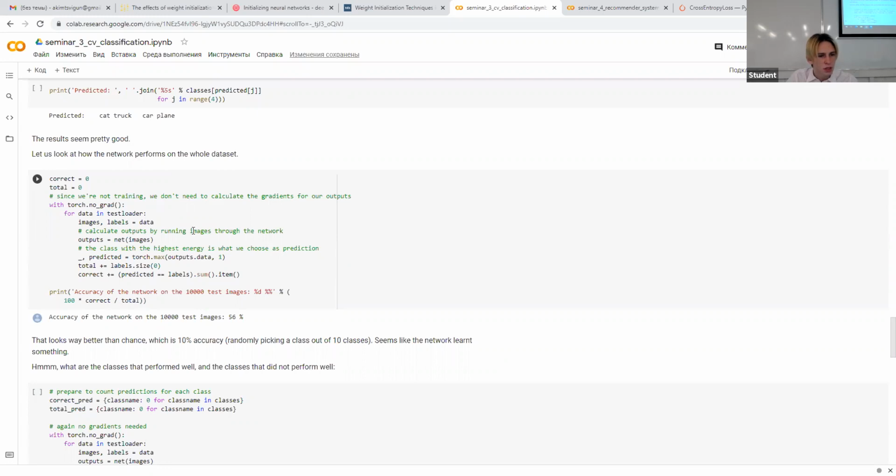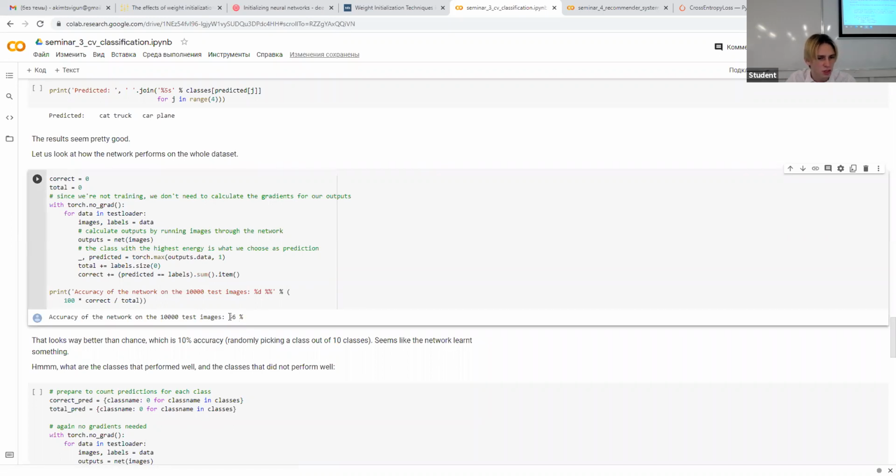Here is the evaluation loop. We evaluate our model on the test set, and we see that the total accuracy across all of the 10 classes for 10,000 arbitrary images is 56%. So our network is at least significantly better than random predictions, right? So we can see it has learned something at least.